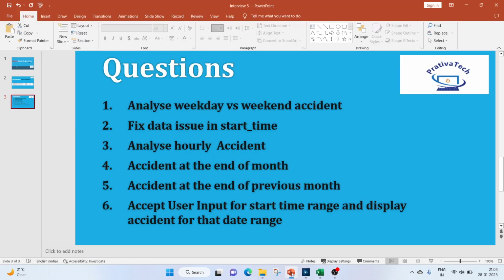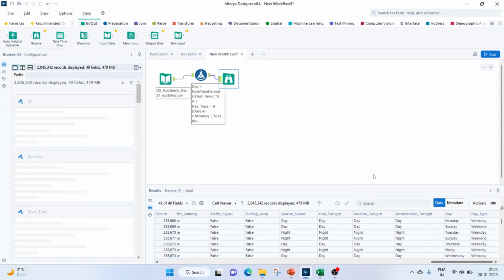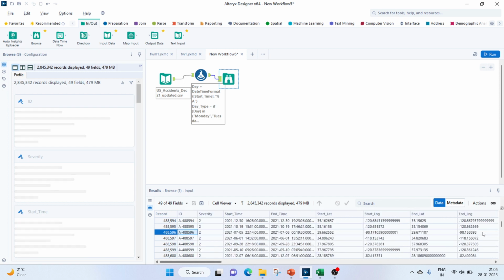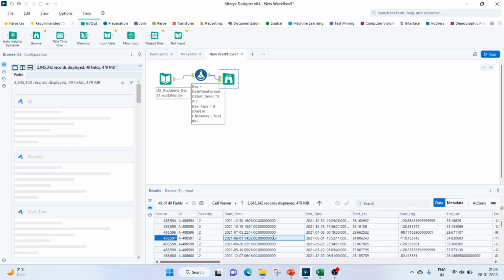The second question is to fix the data issues, right? Fix the data issues in start time. After that is done, we can create a summarize for this. Okay, let's check the start time. So if you see, the start time is not in standard format, that's why the data issue is coming. So we need to convert all the dates which we are getting from the start date into a standard format.